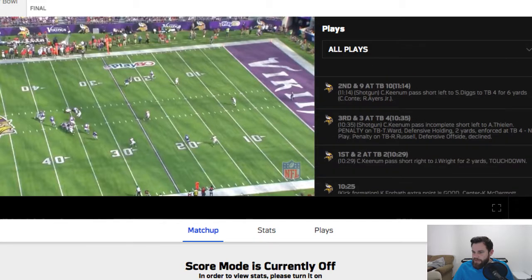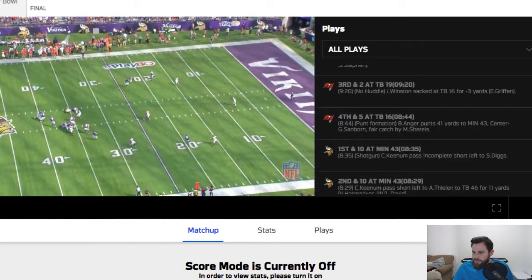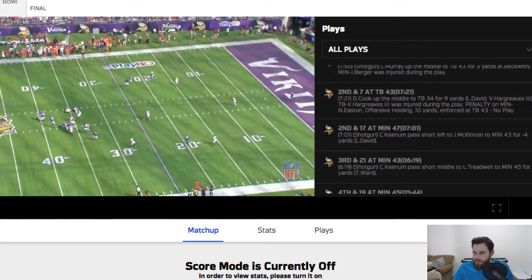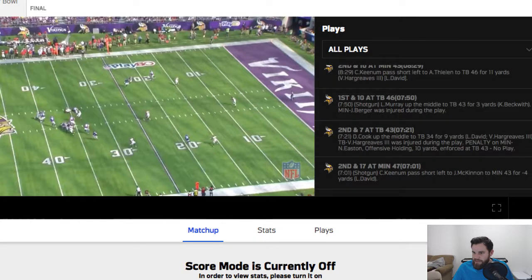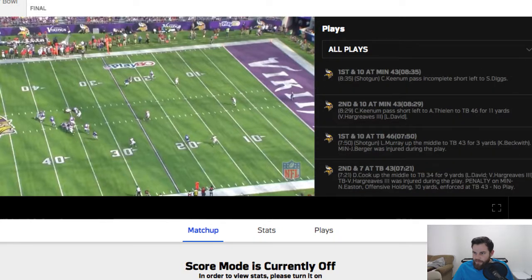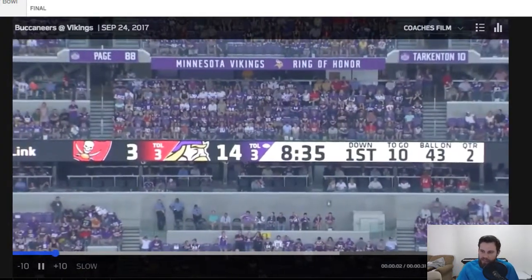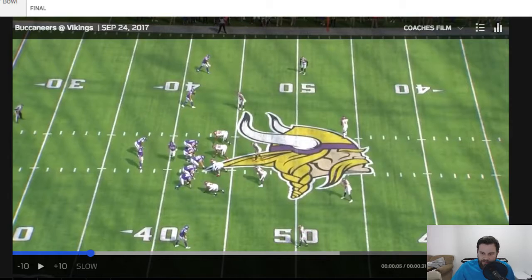Let's go down here, it's farther in the drive, farther in the game. We have an incomplete pass. All right. So there's the McKinnon play on 2nd and 17. All right. Here we go. Sorry, I'm rambling. So we're at 1st and 10.